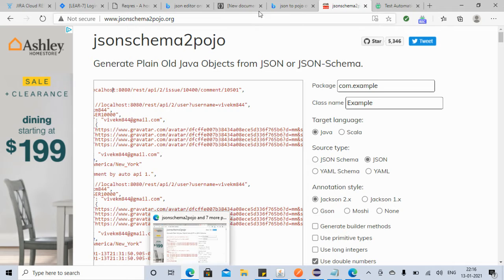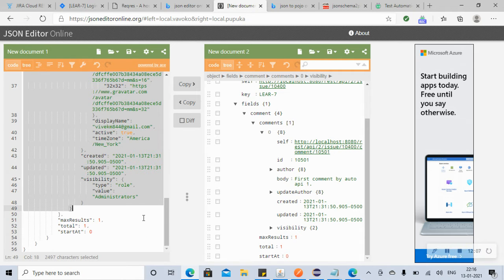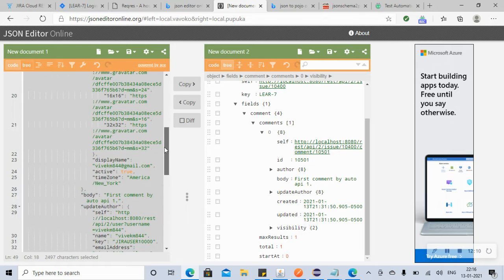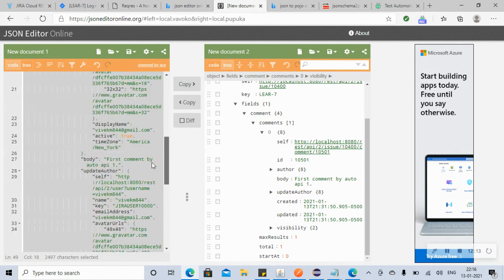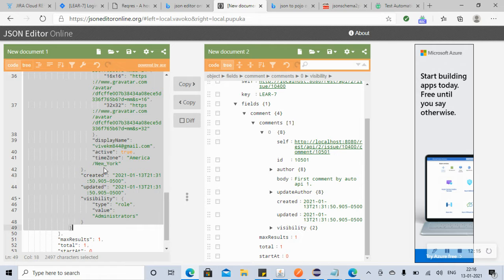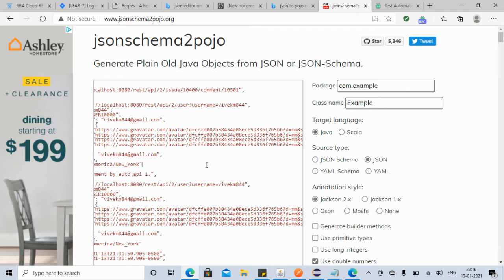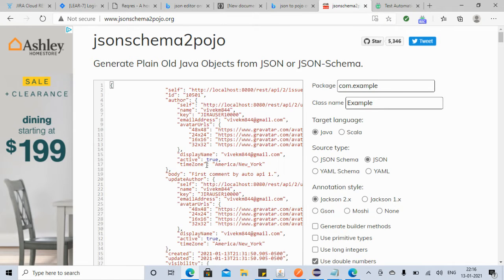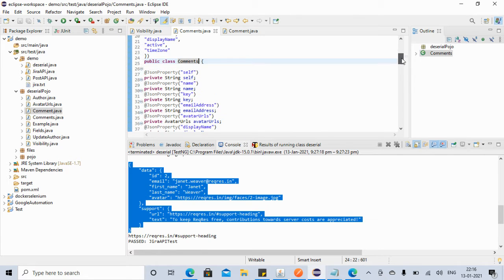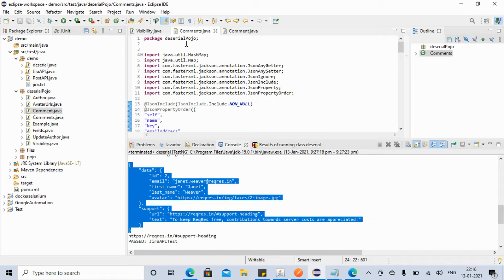So let's copy it again properly here, right? So this is our comment part. See, instead of saying example, you can say comments. You can change it here, COMMENTS, whatever, and like our package name also, right? If you want, you can do like that. Our package name is what? Our package name is deserialized Pojo.